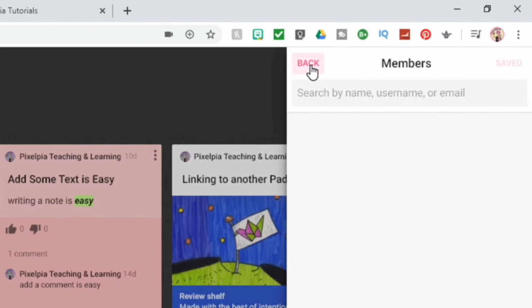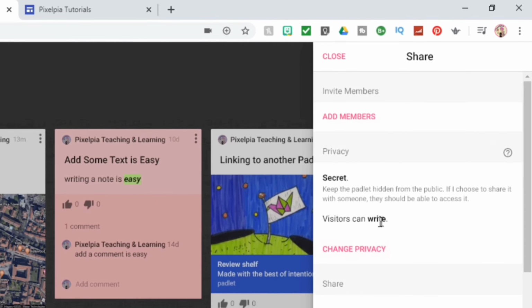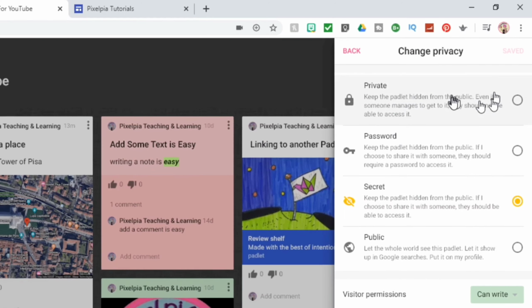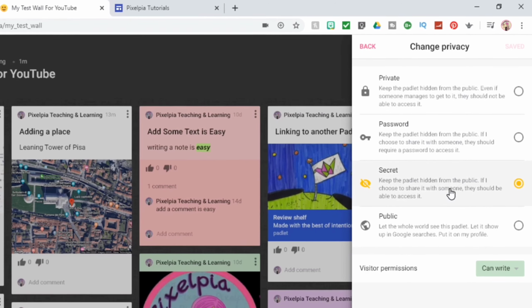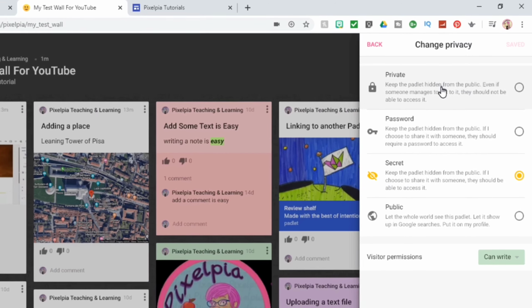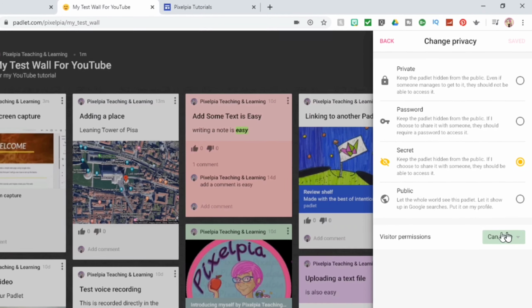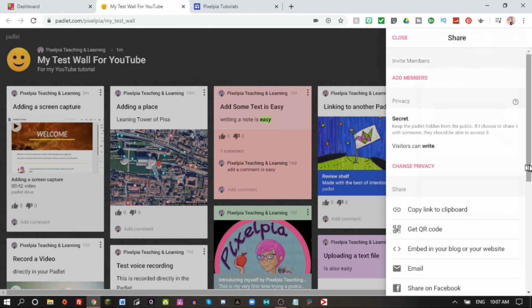I can use an email address if I want someone to be a part and work on my Padlet with me. And I can set the privacy. It can be secret, it's hidden from the public, but everybody I add can find it. It can be private, password protected, or public. And I can set the visitor permission: can edit, can write, or can only read. I have put can write because I want them to be able to make comments.